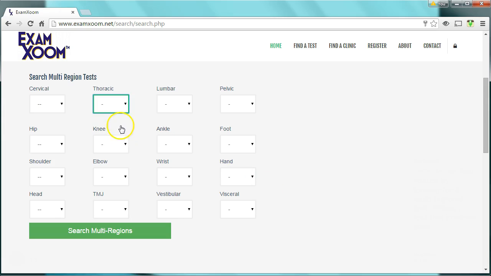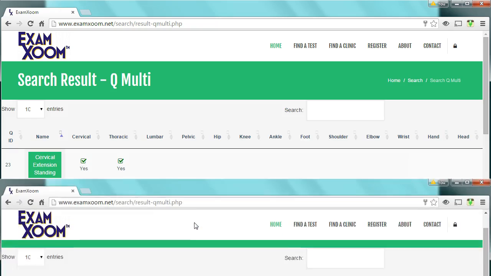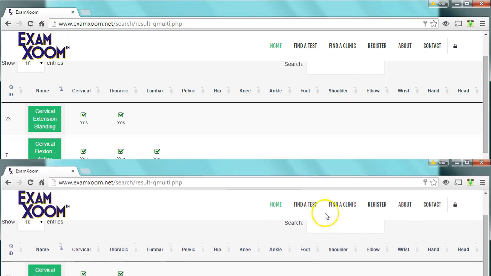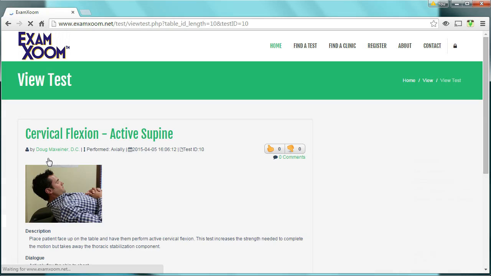Let's do our first search by looking for a multi-regional test. This is a test that involves more than one region of the body. You select different search criteria you want to look for. In this case, I'm going to include the cervical region and thoracic region. In the table that is displayed, you see a list of tests, as well as markers indicating additional regions that might be involved in that test. For more information, I can click on the name of the test.